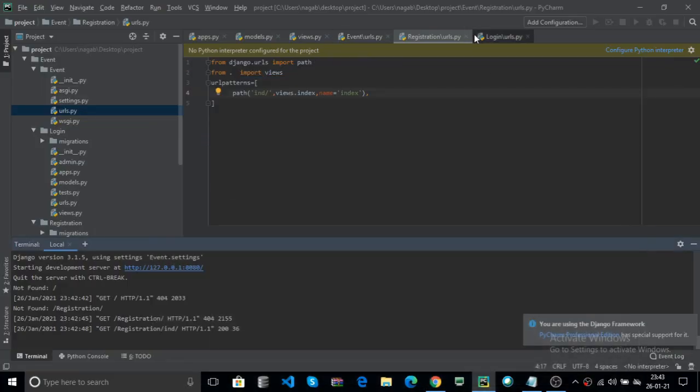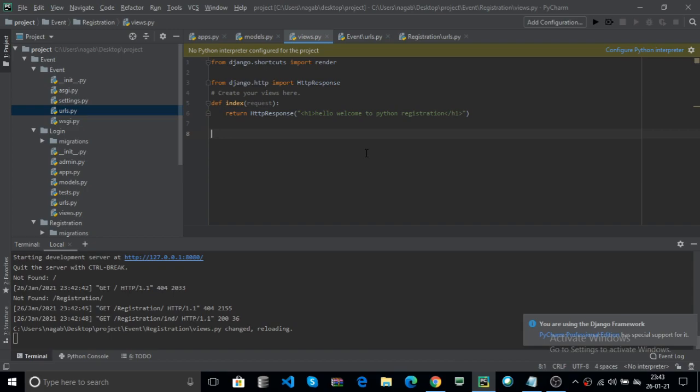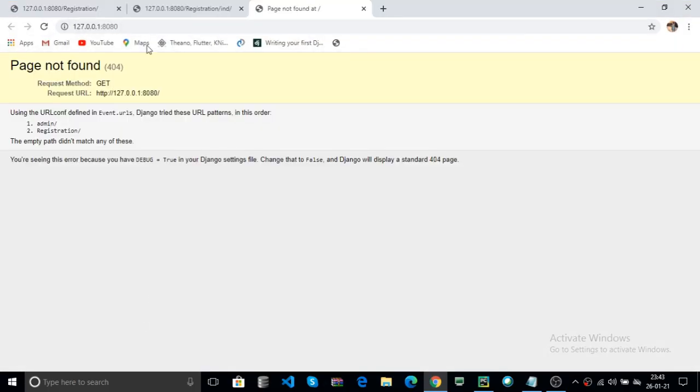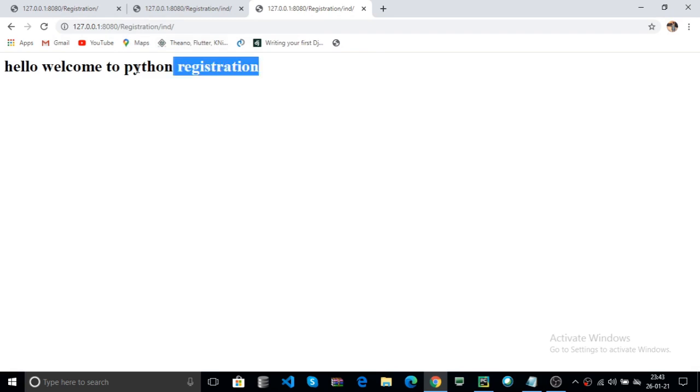Now you can also use HTML tags in your views.py. Where is your views.py? This is the views.py. Here you can also, for example, use h1. Now save again. Now open, in the registration after use the ind. Here this is your h1 tag. It displays bold data.